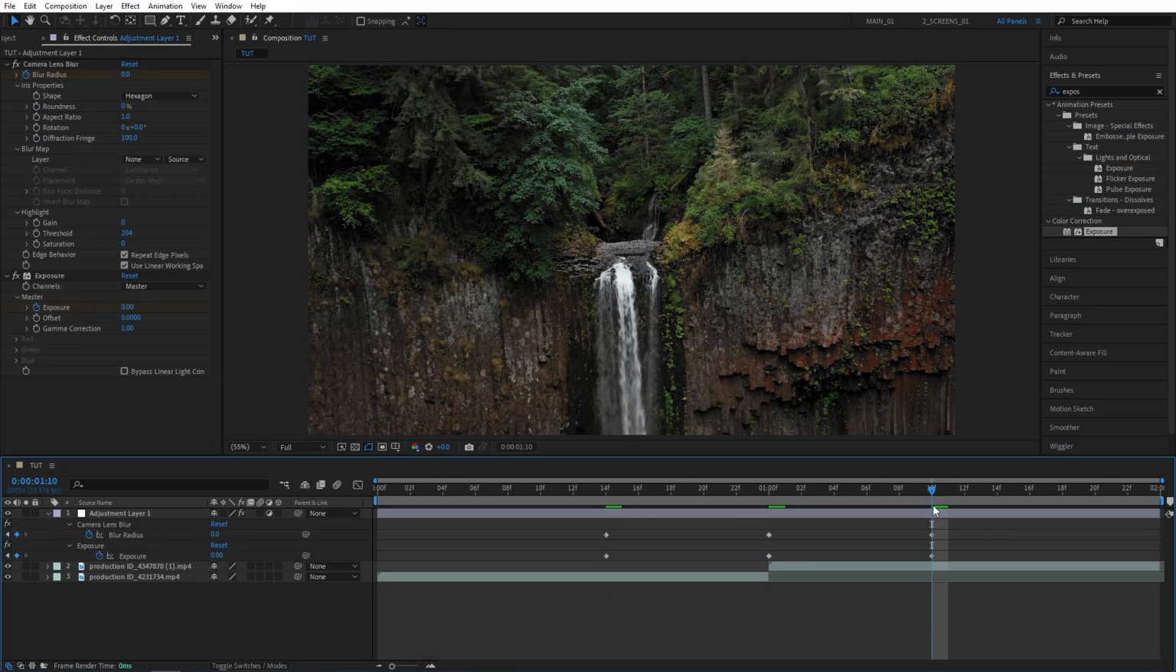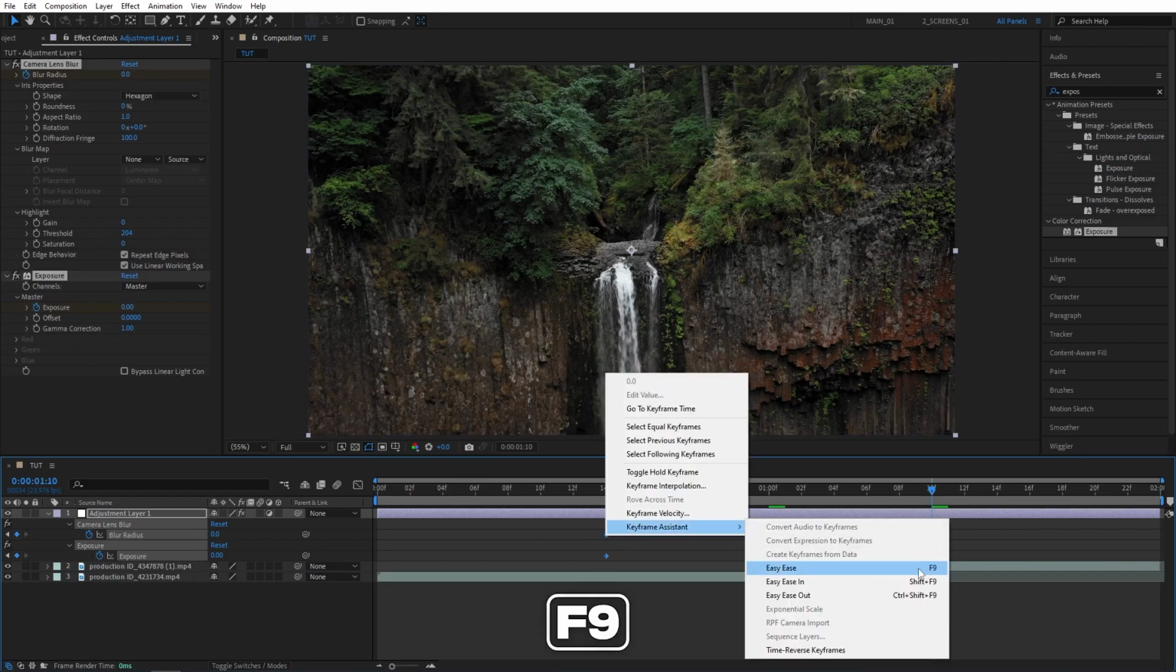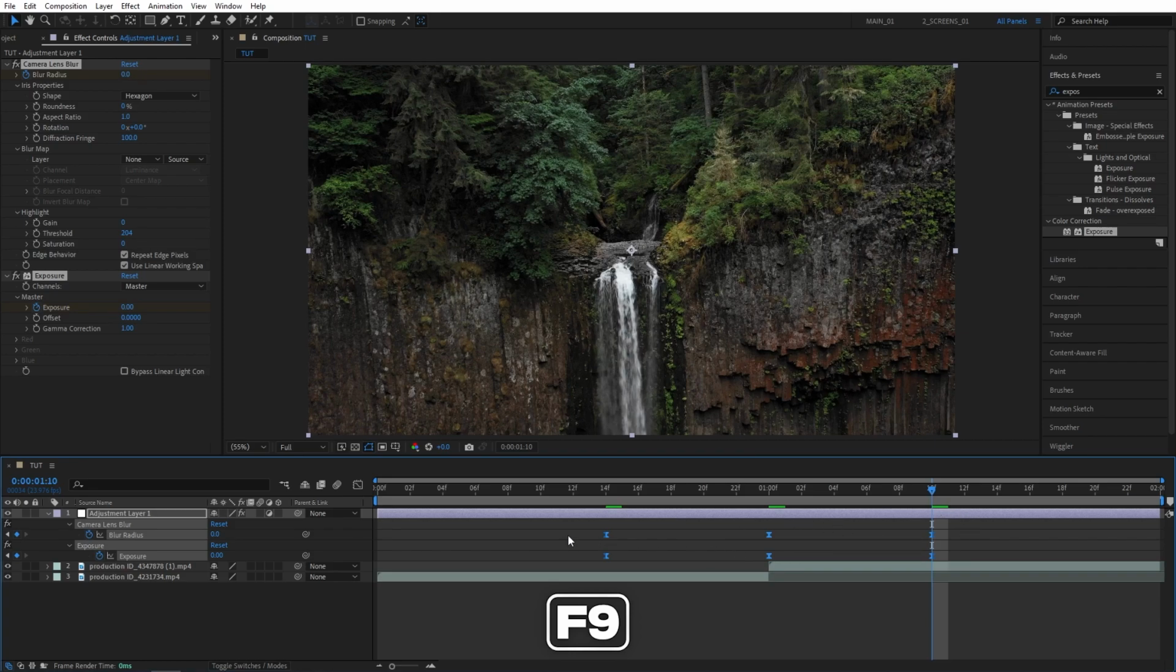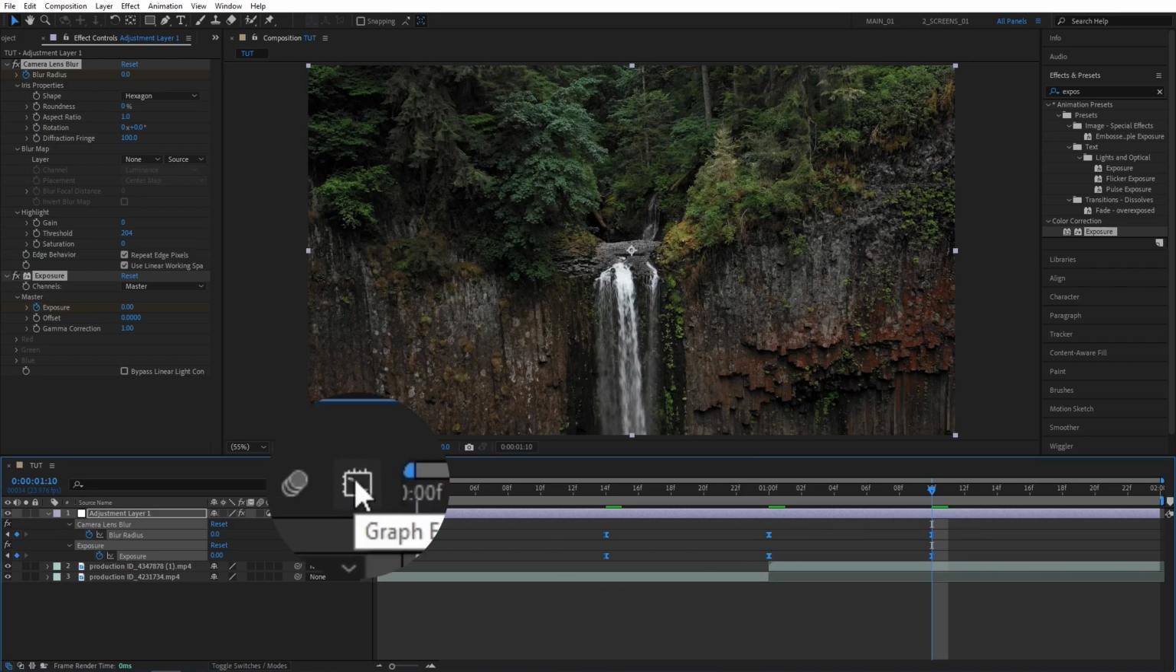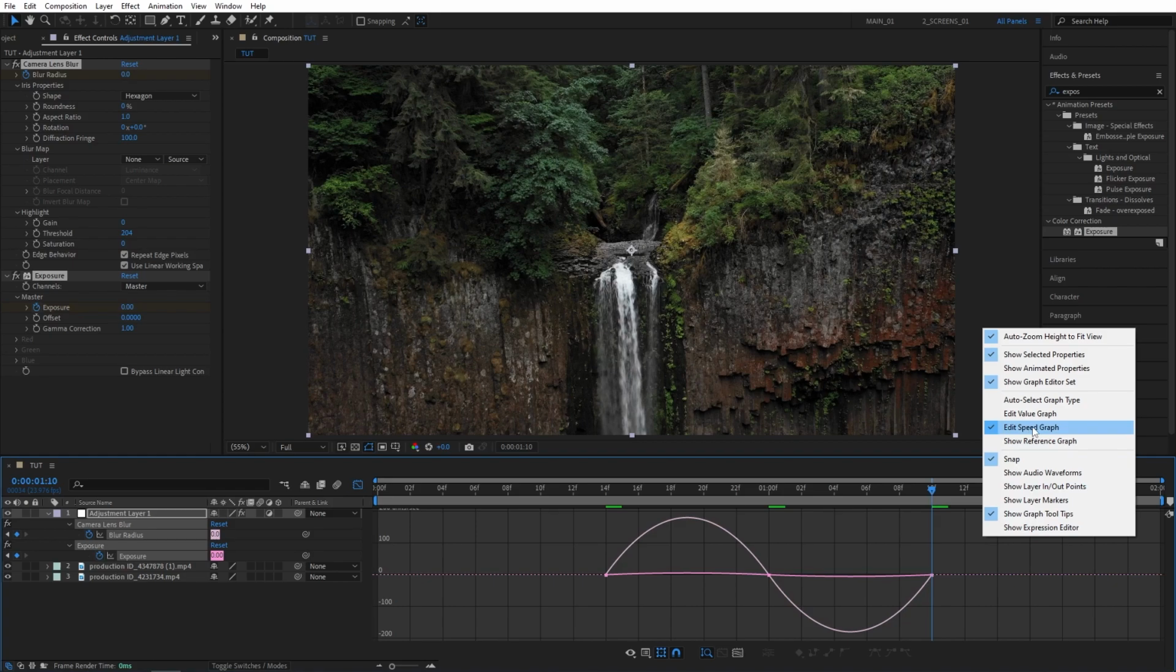and set the values back to 0. Now drag and select all 6 keyframes, right click any of them, Keyframe Assistant, Easy Ease, or you can press F9 as a shortcut. While the keyframes are selected, go to the graph editor by clicking this button. If your graph looks different, right click and make sure you're in Edit Speed Graph.